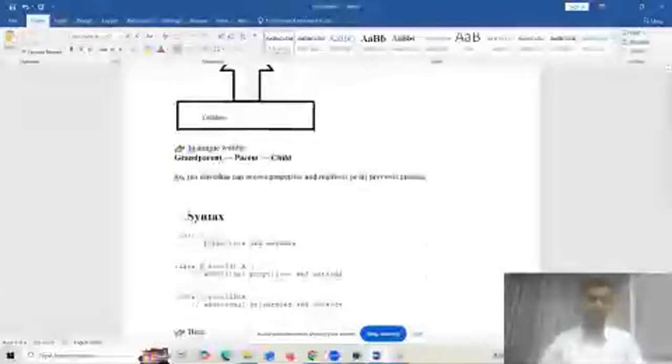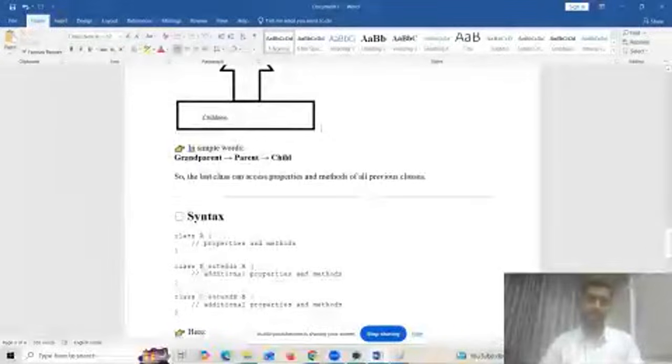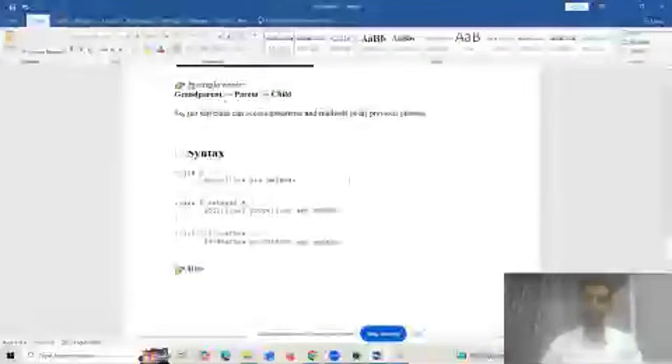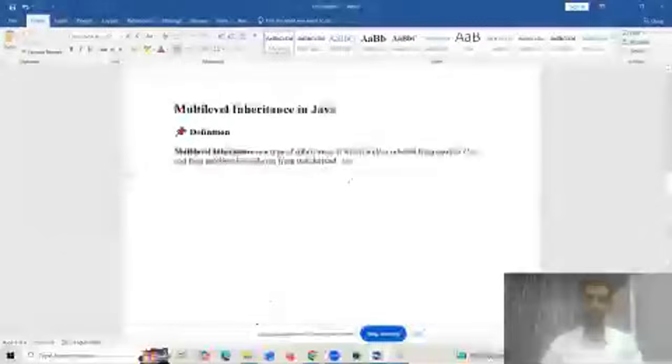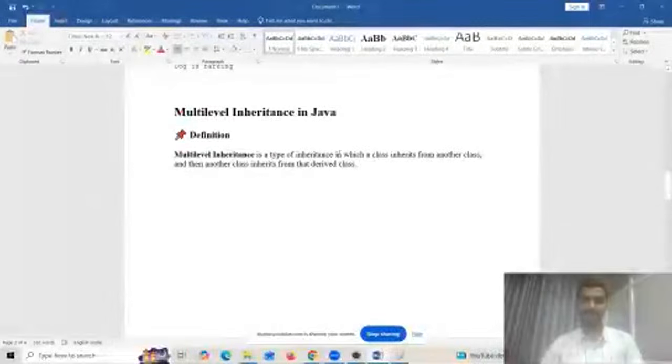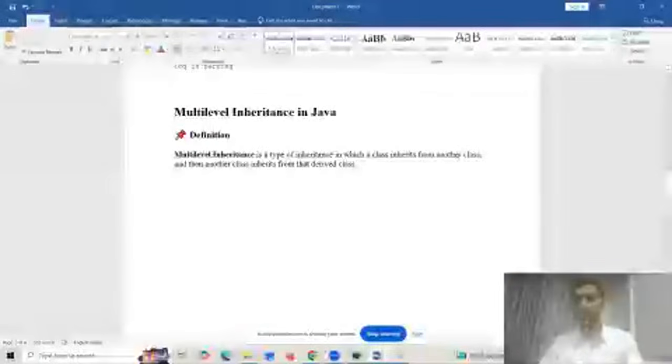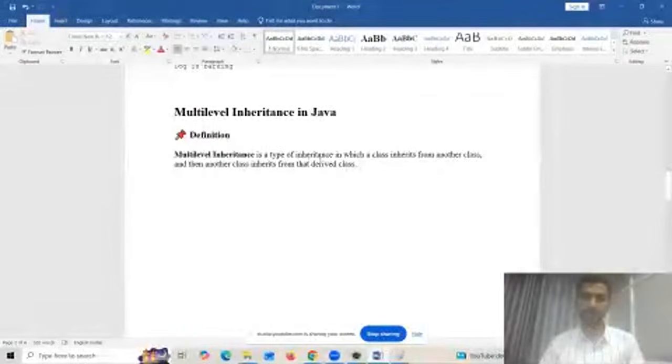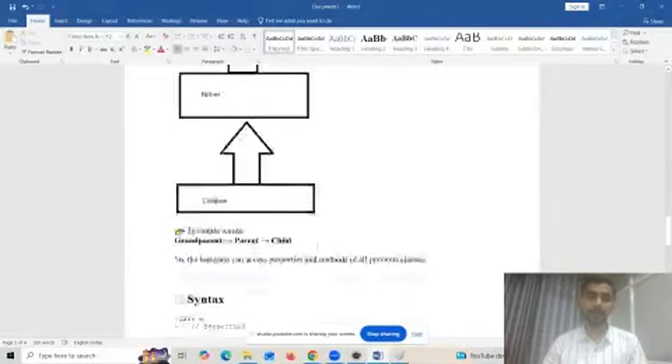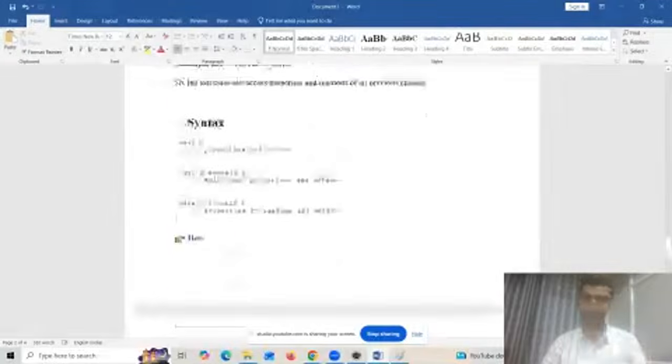So here it is telling, in simple words, grandfather, parent and child. The last class can access the property and method of a previous class. Multi-level means what? It is a type of inheritance in which one class inherits from another class, and then another class inherits from some other class, the derived class. So it is called multi-level.